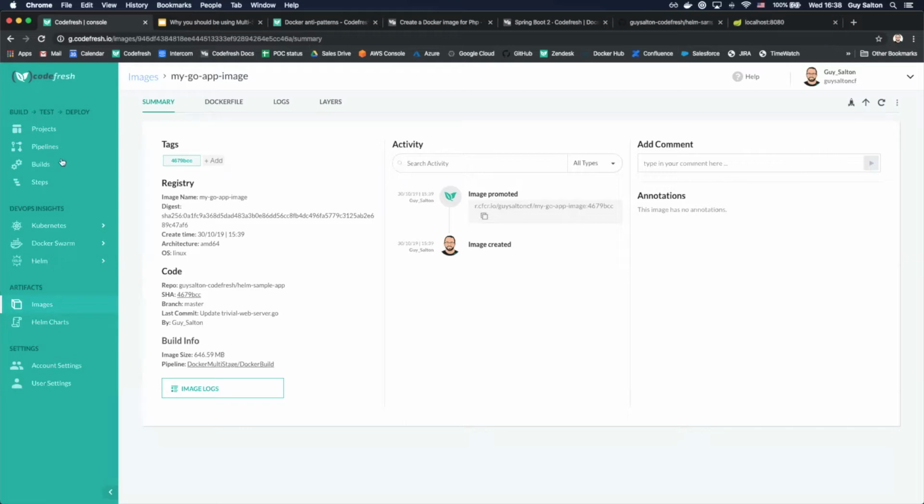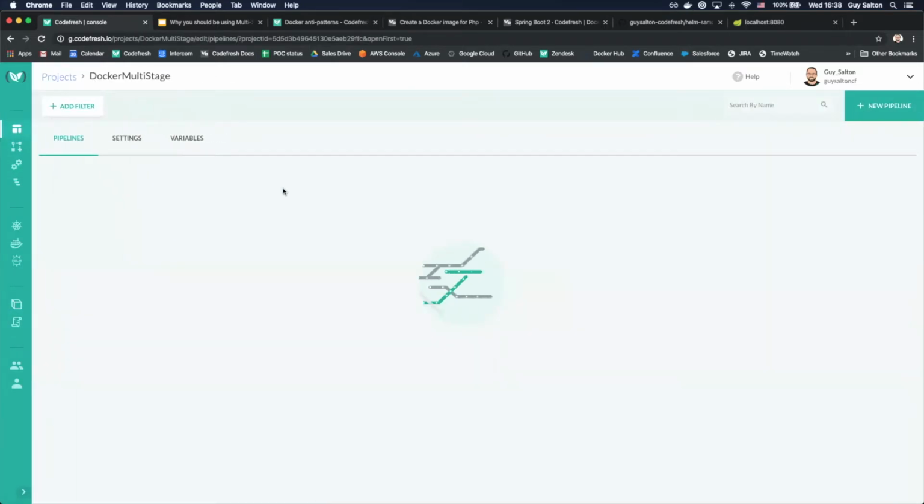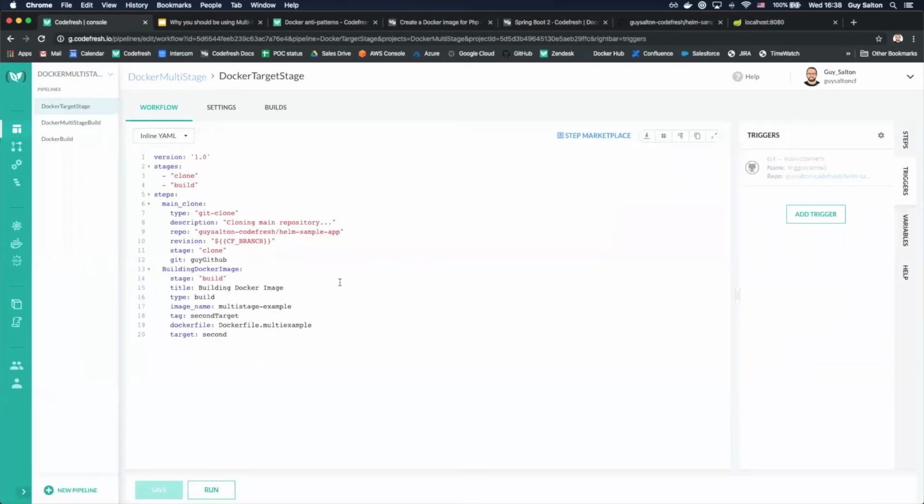Now, you saw that CodeFresh supports multi-stage Docker builds as a native support, right? You don't have to tell CodeFresh anything. You just point to the Docker file that you have. It can be a multi-stage Docker file or not.